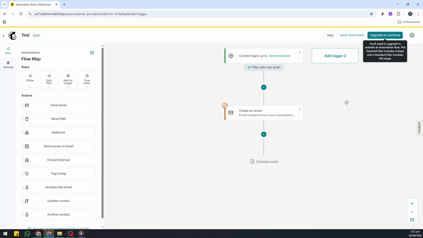That's it for creating a simple Mailchimp automation. Open automations, start from scratch, name your flow, set the signs up for email trigger, add and drag a send email step, and continue. With this foundation in place, you're ready to personalize the content and expand the journey as your goals grow.